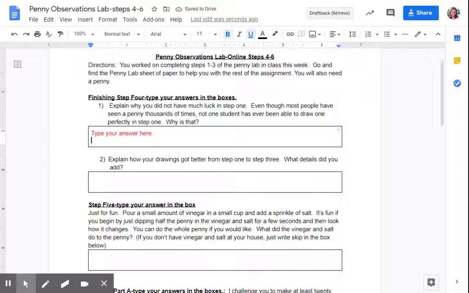All right. Number 2, explain how your drawings got better from step 1 to step 3. What details did you add? So step 3, you actually got to have the penny out while you did your drawings. What details did you add there that made it much better? If you could just type 1 or 2 or 3 things here. I'm going to type your answer here again. We'll leave that in a document for people.